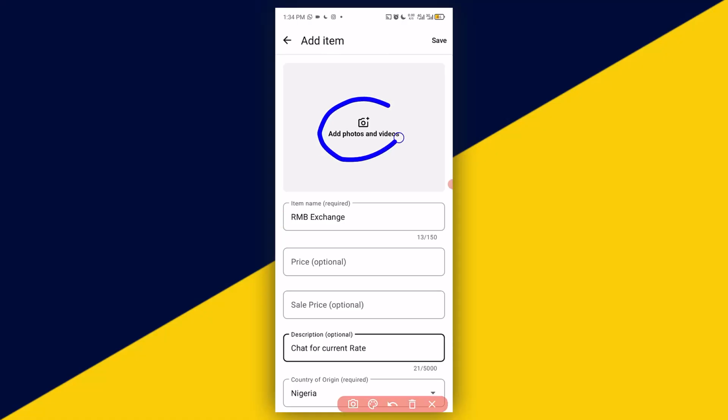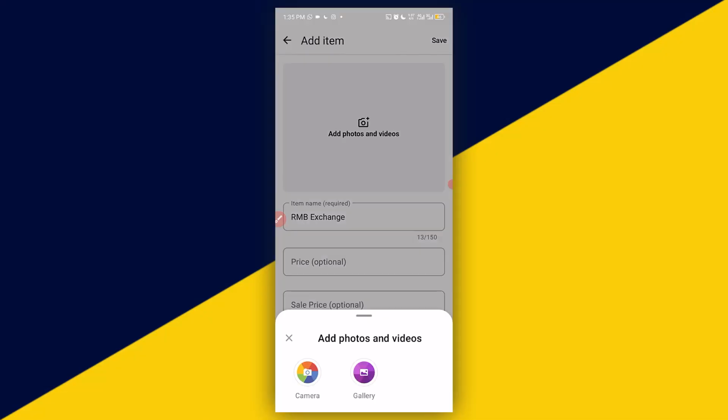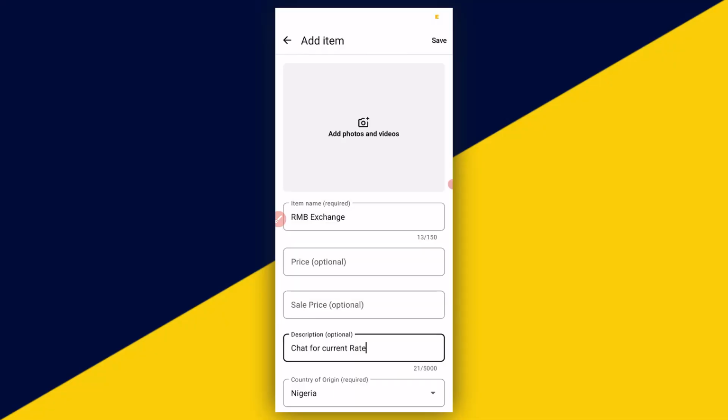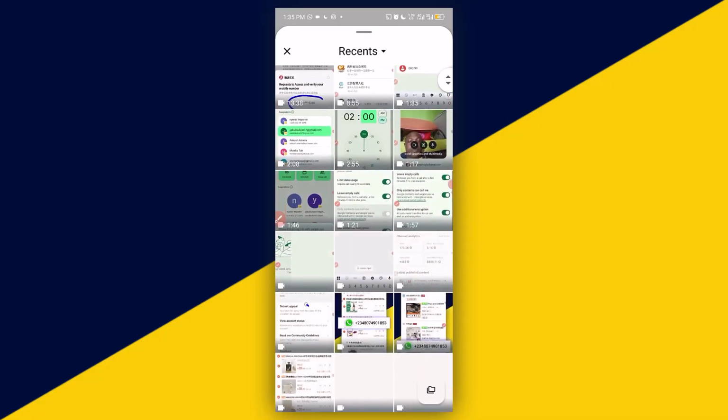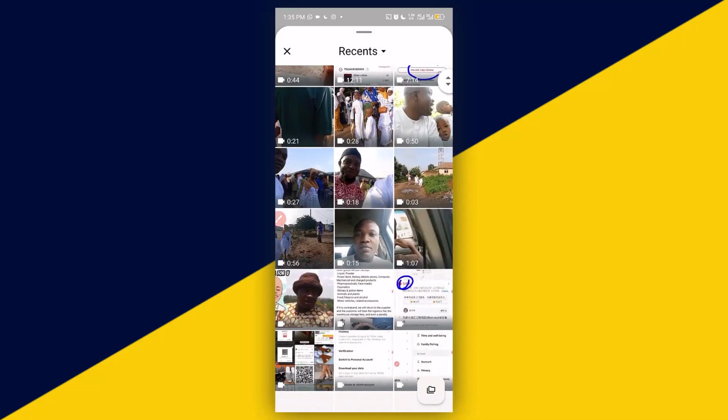You can add picture or video that describe the items you want to list in your catalog. For that, go ahead and click on add photo or video, then select from gallery. Then from your gallery right here, you can select the video or photo that you would like to use.